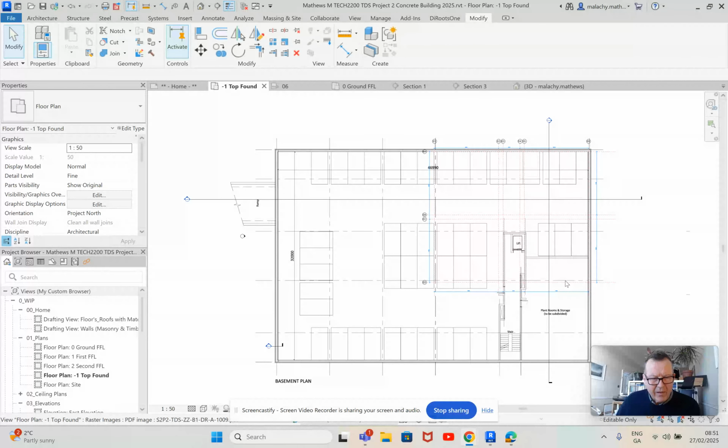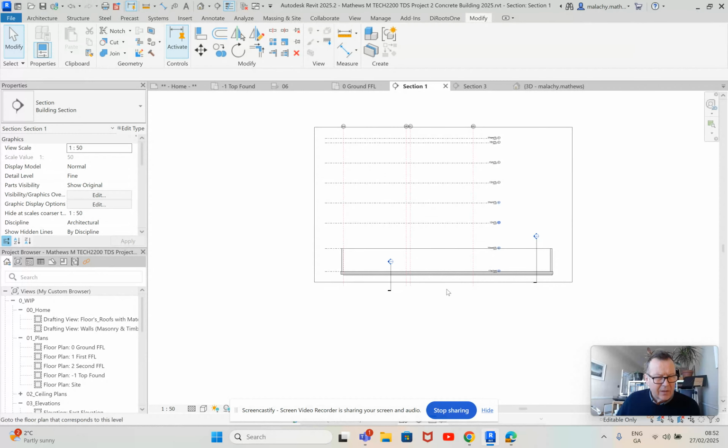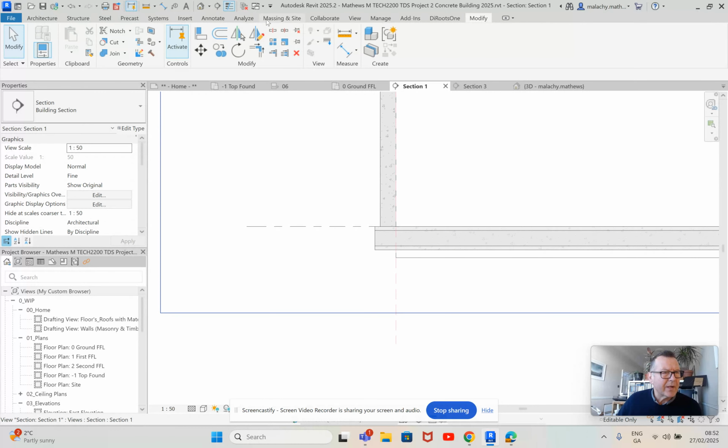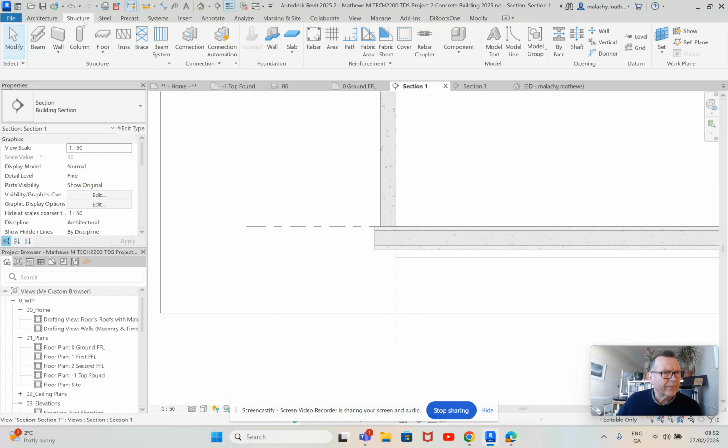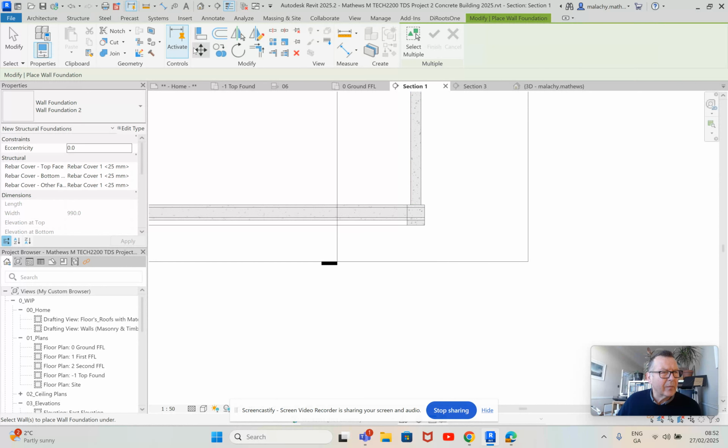Now we'll get our ground floor slab in at this point, before we do these walls, and go back into my section here. Okay, so I want to put in my foundations there as well, so it's into structure. Wall. Make sure my foundation 2 we're using. That under there, and put that under there, and then we'll join.